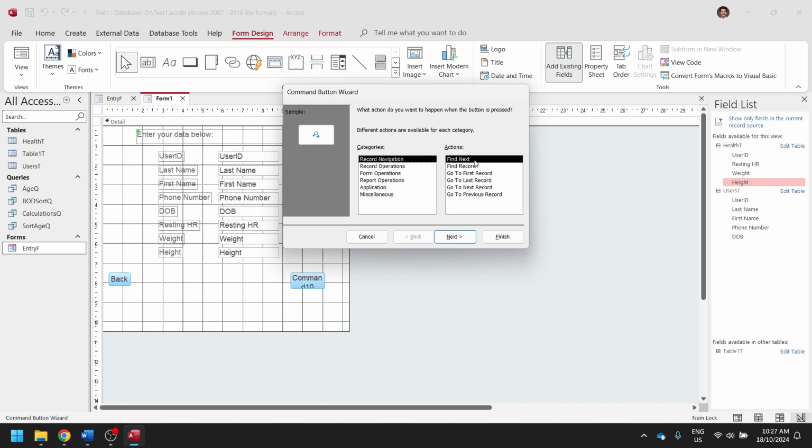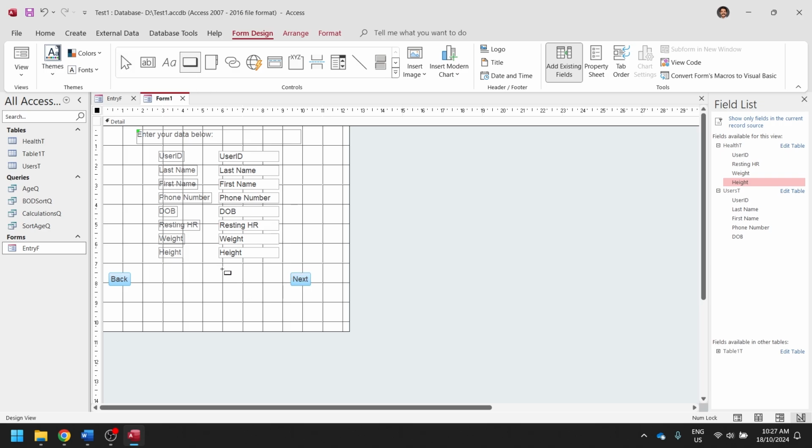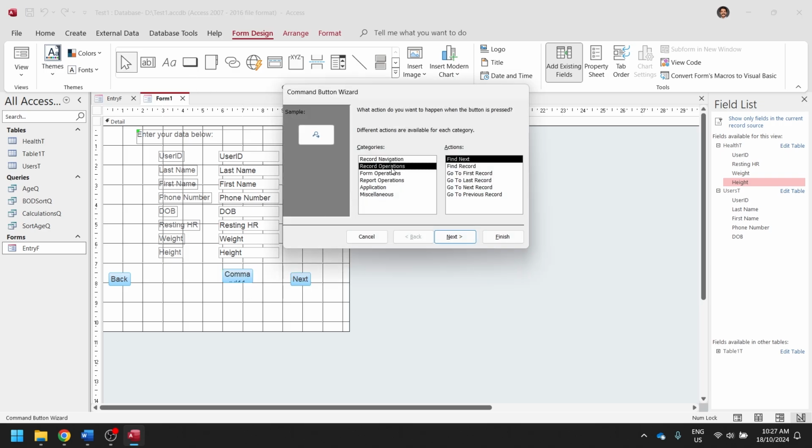And that's going to go to your next record. Call it text again, and we just call it next, and so on and so forth. And we're obviously going to need to have an add, delete, and save option, and you can see that here under record operations. So I'm not going to go through that. You can obviously do that.